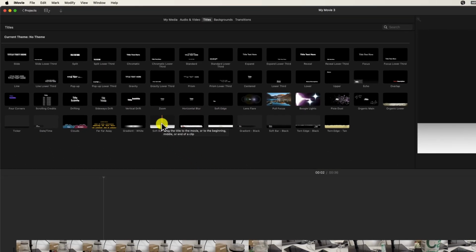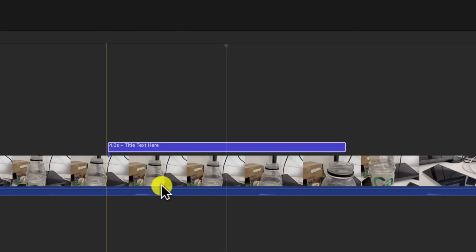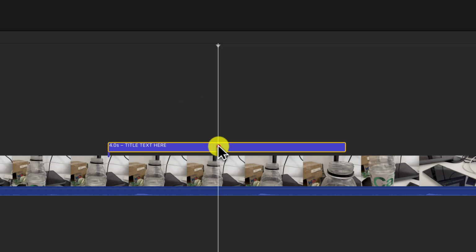Drag and drop the chosen text style onto the timeline, above the video clip where you want the text to appear. To change how long the text appears on your video, drag the edges of the text layer in the timeline to extend or shorten its duration.